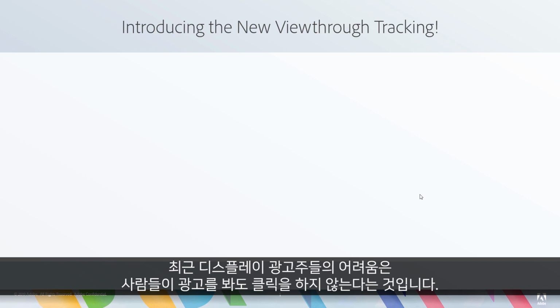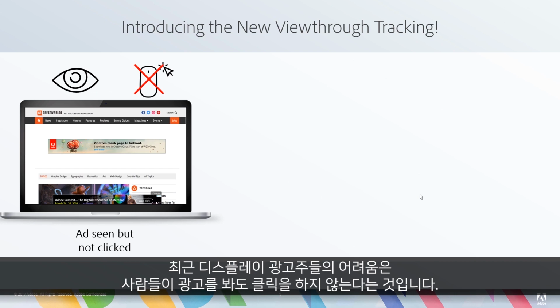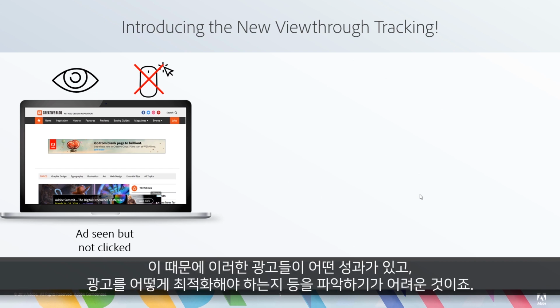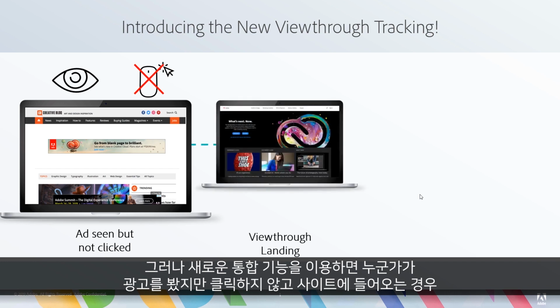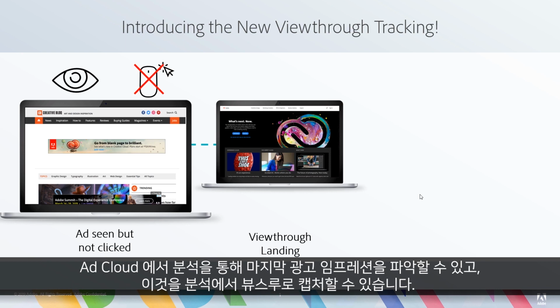So our display advertisers have a challenge in the industry, and that is that oftentimes people are seeing ads, but they're not clicking on those ads. This makes it very difficult to understand how those ads are performing, to measure them, to optimize them, and so on. With the new integration, however, when someone sees an ad and they don't click on it and they land on the site, AdCloud is able to tell Analytics what that last ad impression was, and we can capture that in Analytics as a view-through.